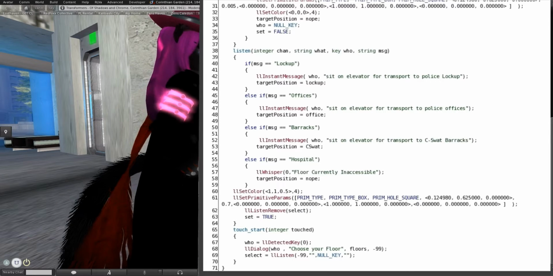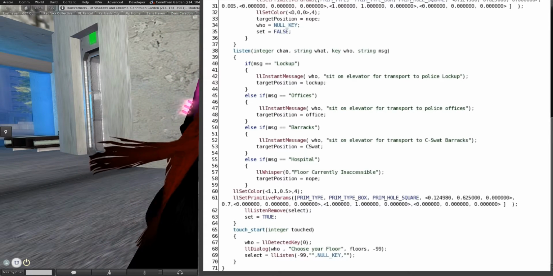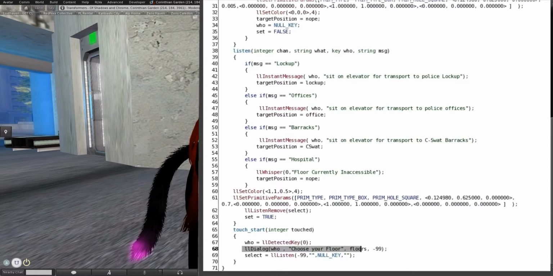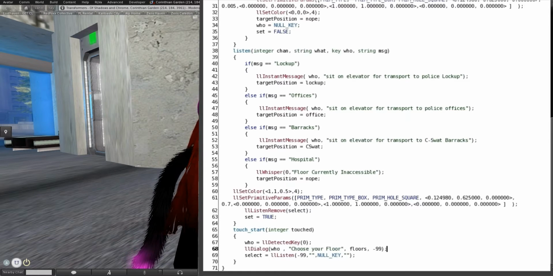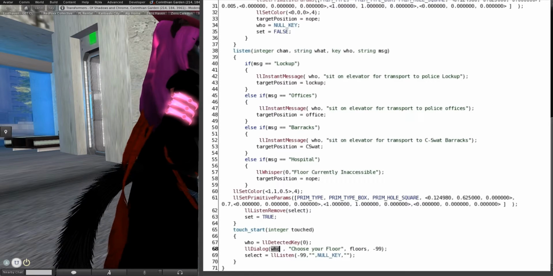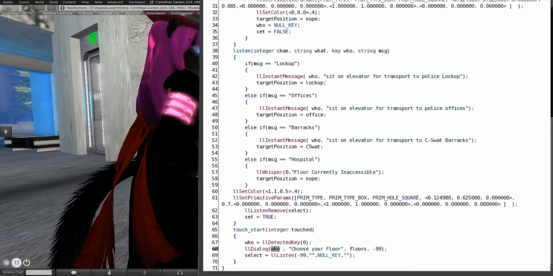So when you touch it, it automatically goes, well, who is this? And records your key. We keep that by setting who to detected key 0. Otherwise, it would only stay inside this function. It then creates a dialog. And that's what you saw in that drop-down menu. That was a dialog box. Dialog, who, that tells it which key to bring up the dialog box for.